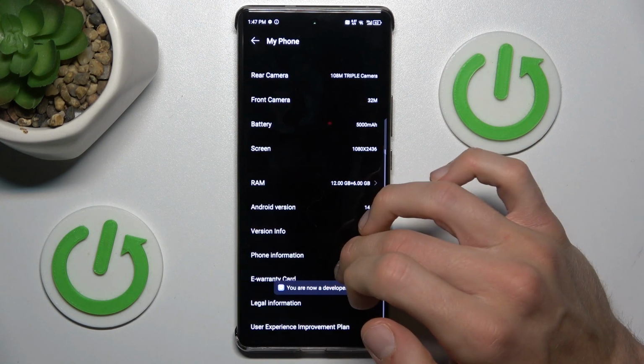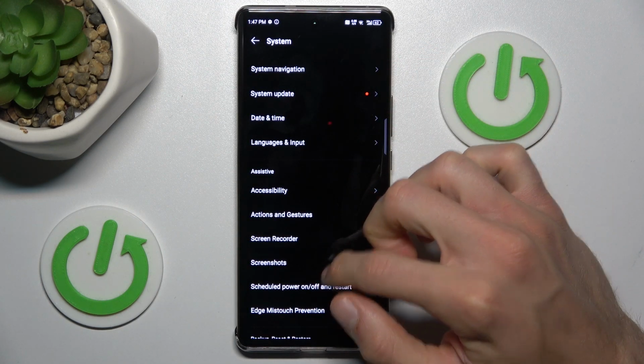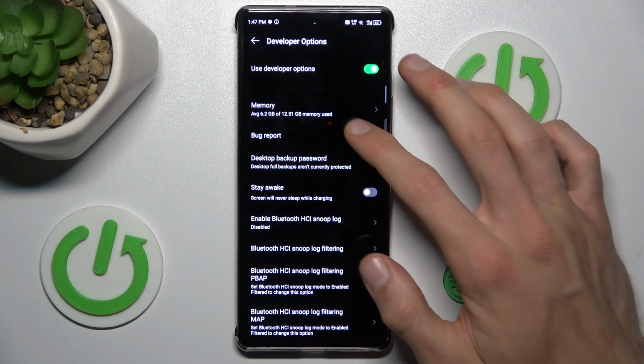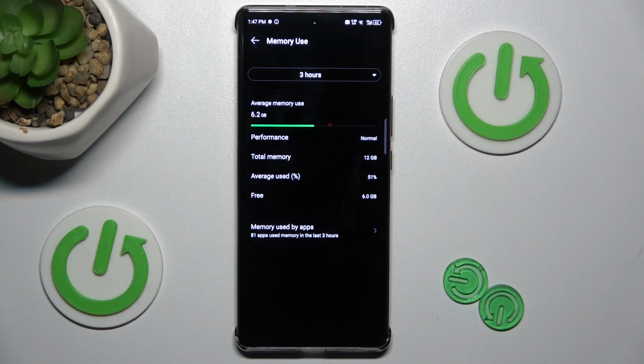Now we are developers, we can go back and scroll down to the system section where we have our new section, Developer Options, and in it, Memory, and there we can read about our available random access memory.